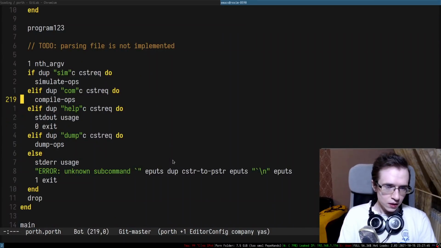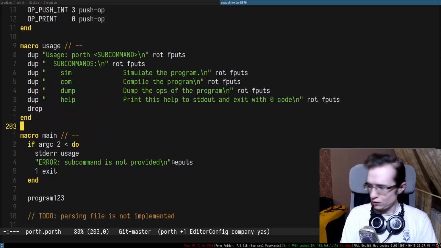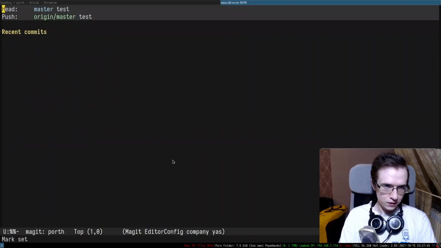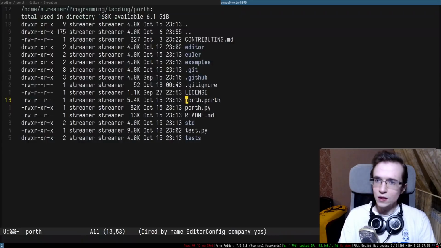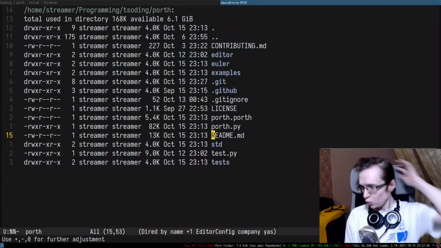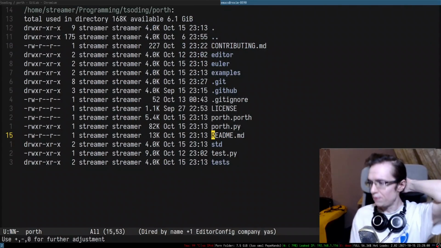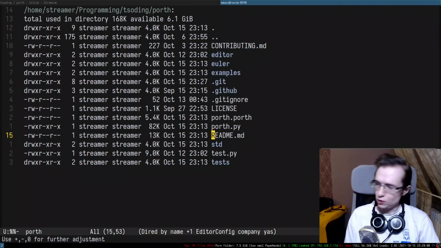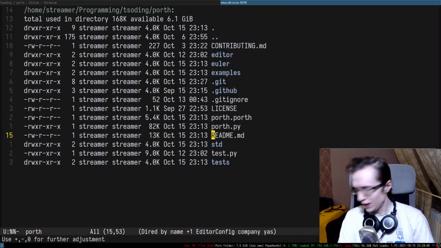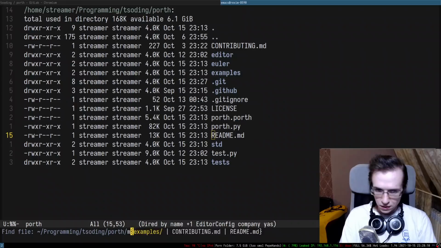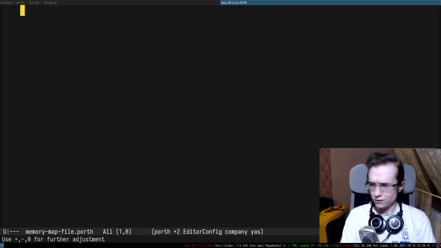All right. So what do we need to do? Let's create a separate branch, self-hosted parsing. The first thing we need to do is learn how to memory map files, because I don't really know. Well, I think I did it once in Porth some time ago. So let's actually go ahead and try to memory map a file. How many of you know what a memory mapping of a file is?